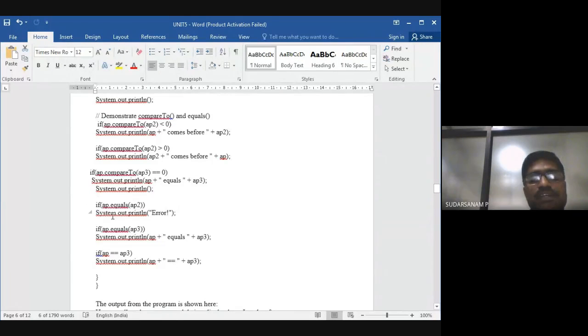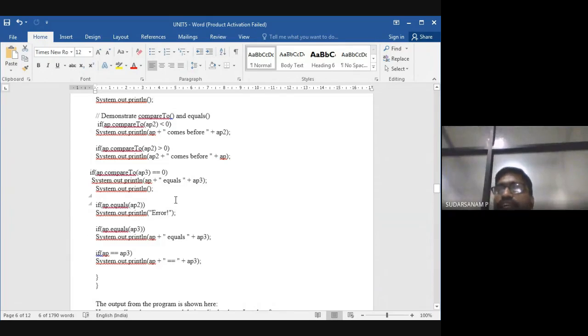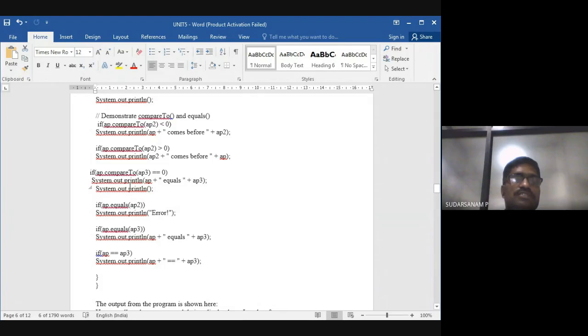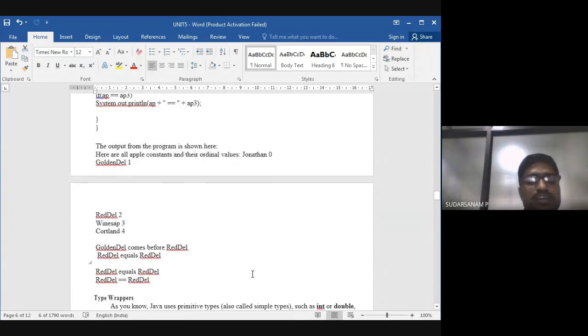Now AP.equals(AP2), System.err will be given, because if this condition is false, this one will be working. AP.equals(AP3), so System.out.println AP.equals(AP3). Here we have written some examples for understanding. Some of the string functions also we have used here, using enumerated plus string functions, compareTo, equals, and comparison functions. So this is how the output will be coming.